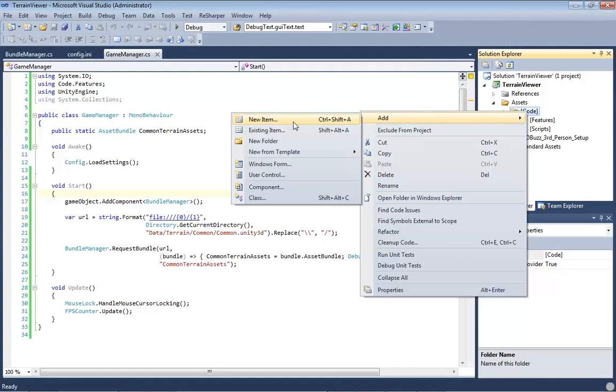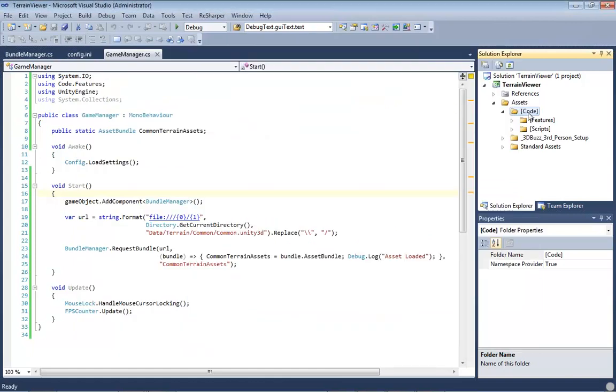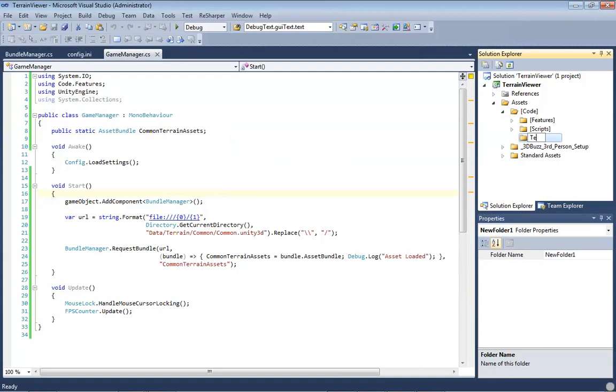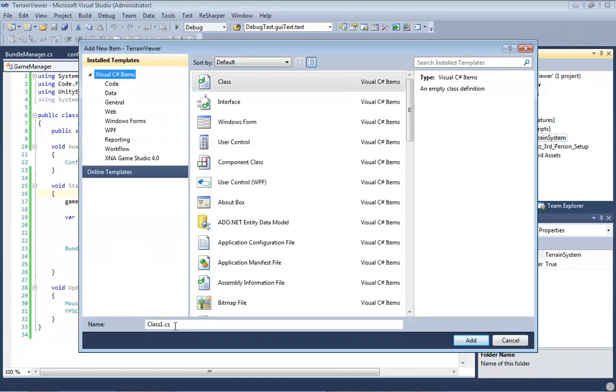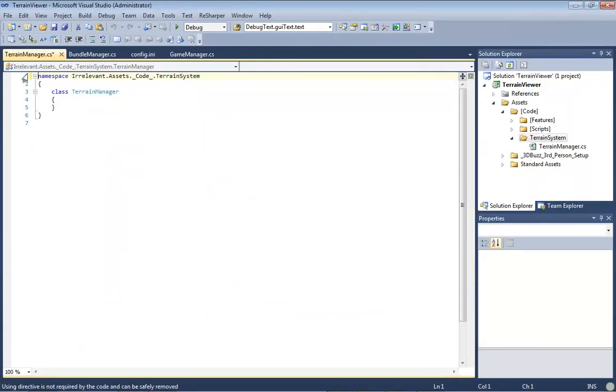But I'm not going to do that just because this is simple enough that it's not going to be that big of a deal. Actually, I wanted to create a new folder, not a new item. So this will be Terrain System folder. And inside of the Terrain System folder, I want a new class. This will be the TerrainManager. So add our TerrainManager, go ahead and clean stuff up. This one will actually use a namespace.